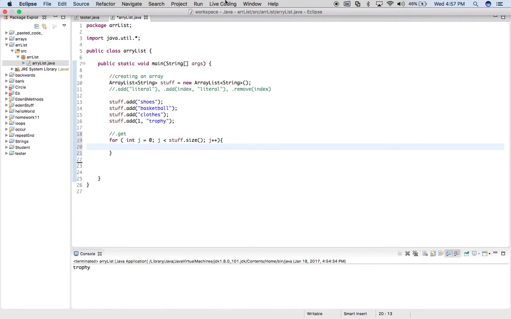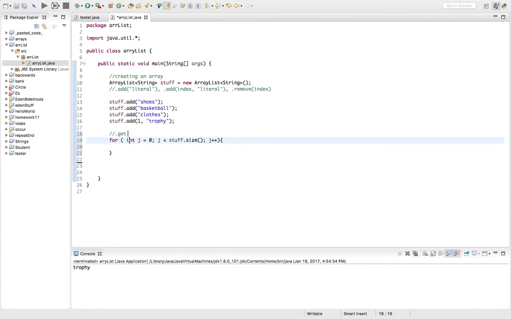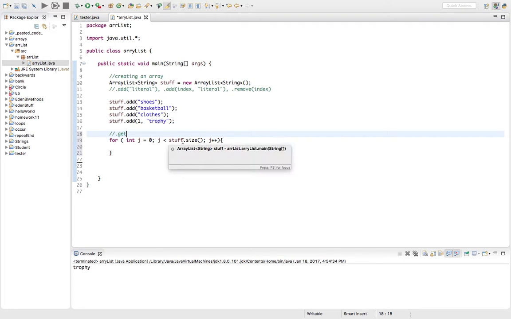What I'm going to be doing in this lesson is specifically going over the .get and the .contains, and I've set the program up just to save us a little bit of time. First of all, I'm going to say for int j equals 0. I set up a for loop. j is less than... Now remember, I can cycle through an array list. With an array, it's .length. With an array list, we use the .size method. And then I'm going to say j++.